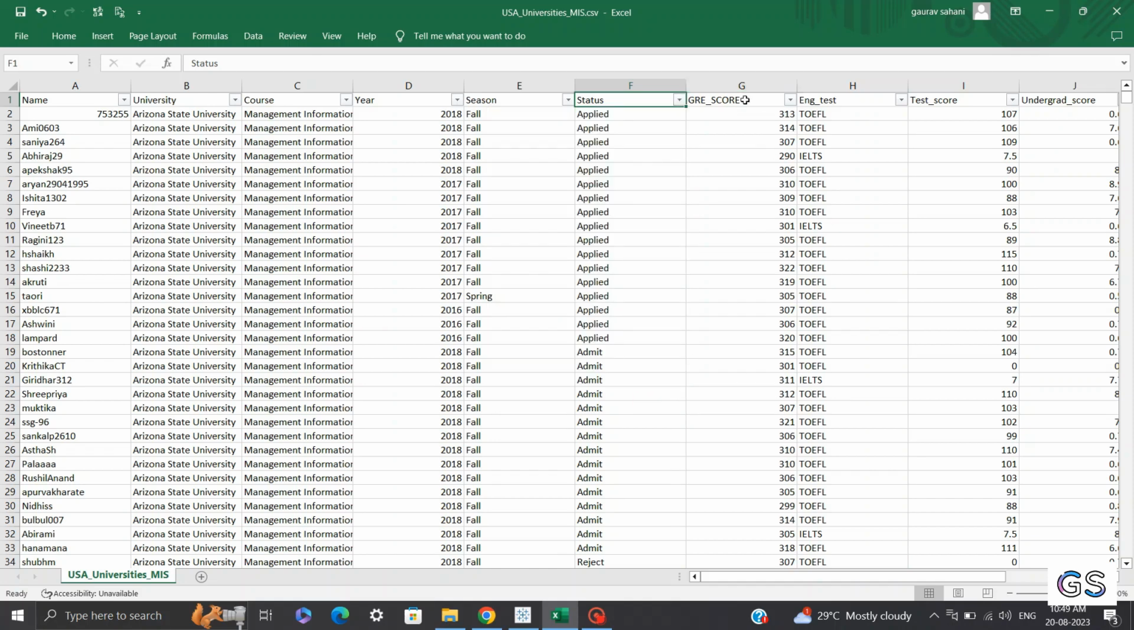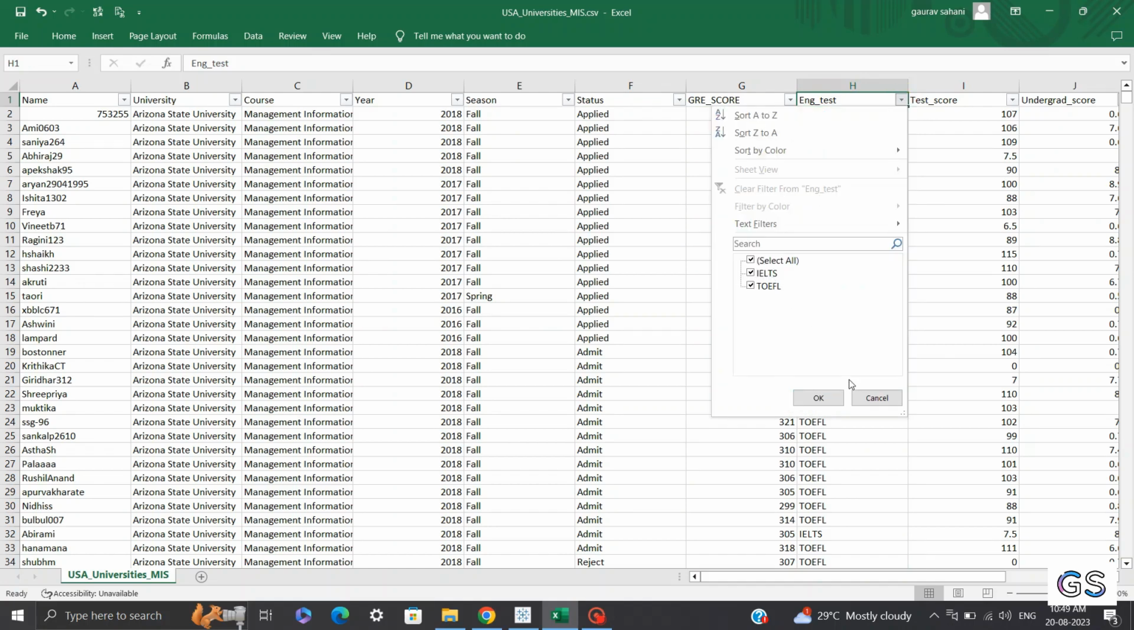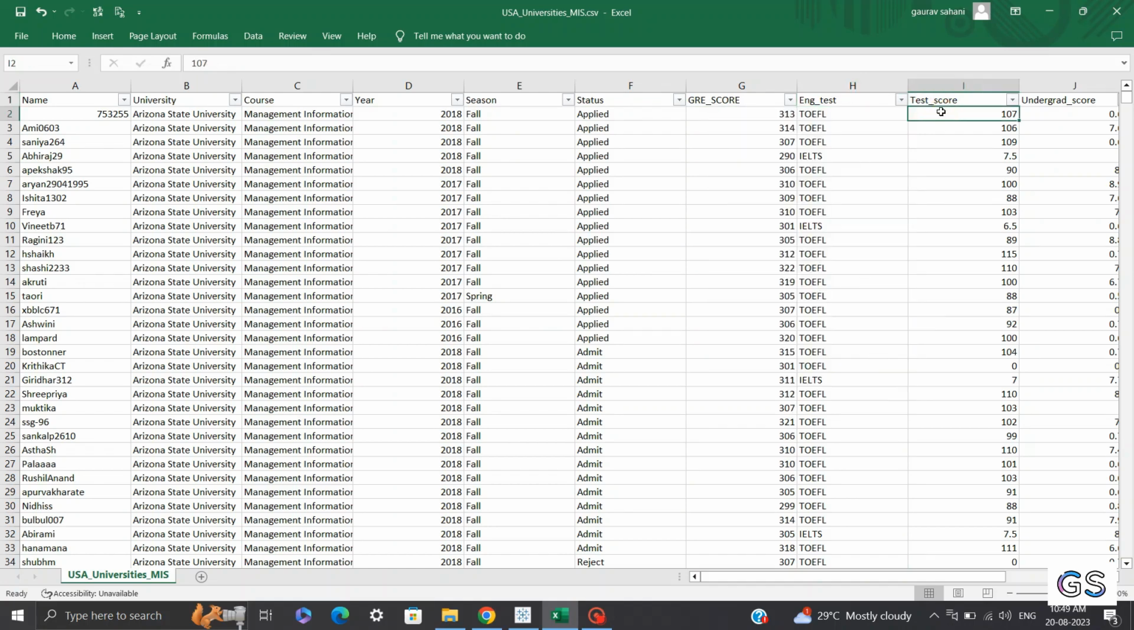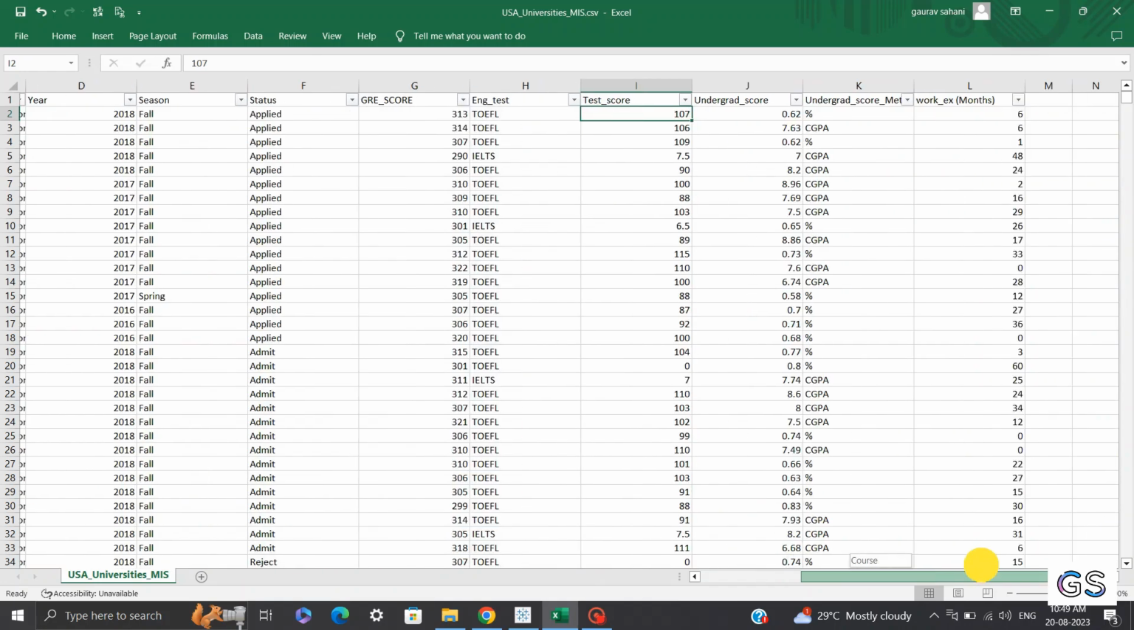Then we have a GRE score. What was their GRE score when they applied to a university for MIS? Then we have English test. We have two English tests, IELTS and TOEFL. And what were their scores for TOEFL and IELTS?